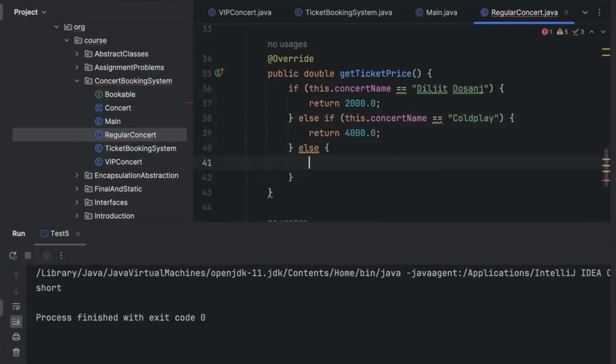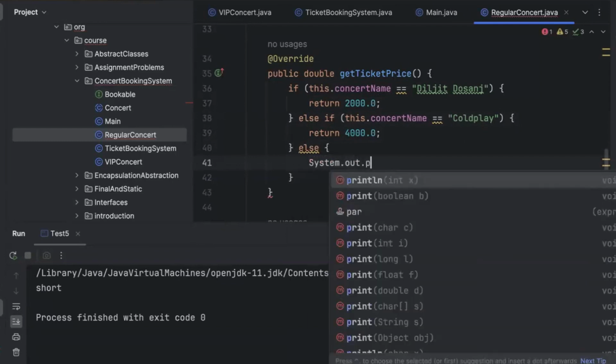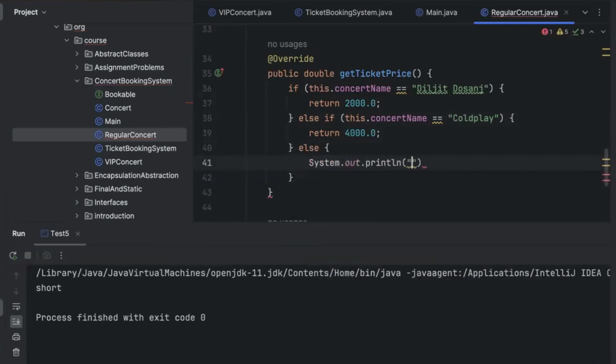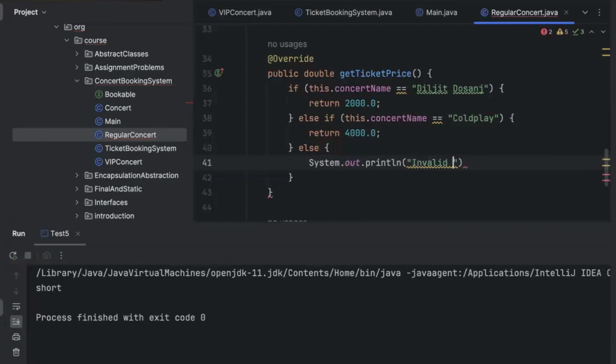Let's say else, you will have to raise an error actually here. But I am just doing a System dot out dot println, a print. Invalid concert. Okay, return 0. If some invalid concert is there, just print and return 0.